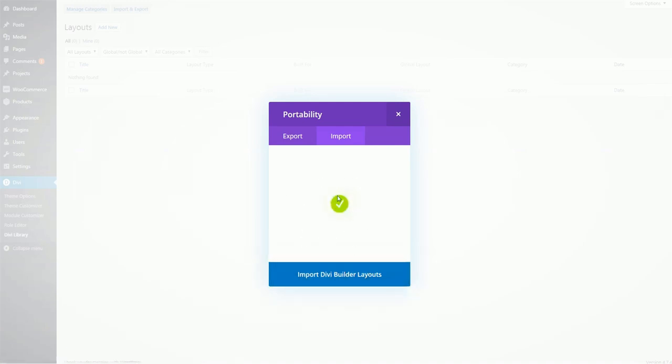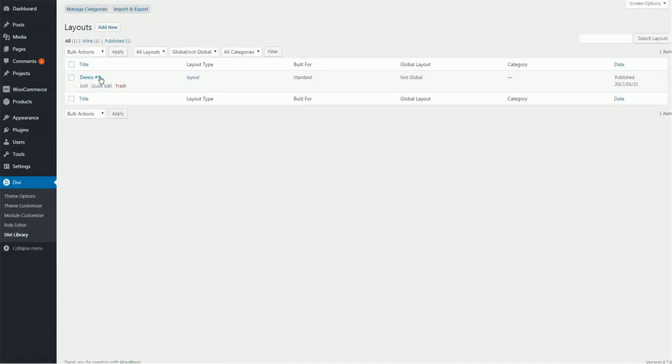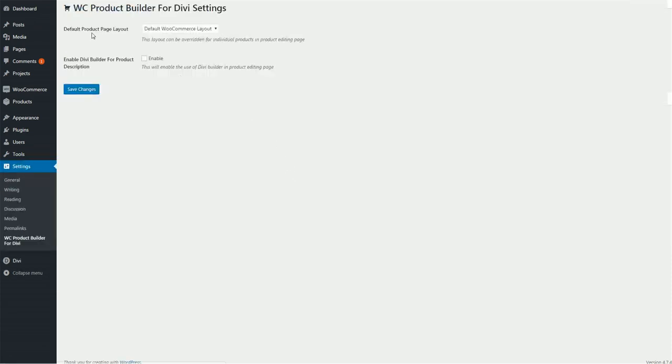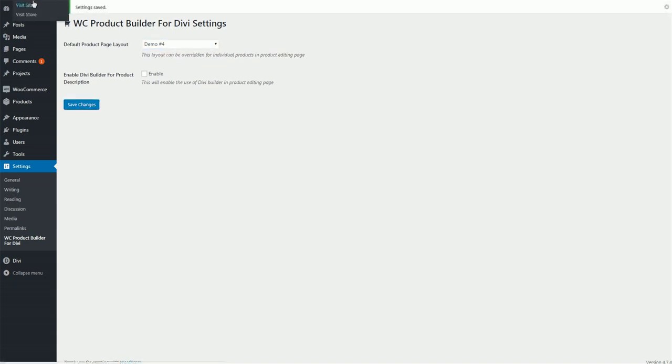After importing the layout, the page will refresh and you can see the new layout has been imported to your Divi library. If you want to use this layout as your default product page layout, you can simply go back to settings and choose WC Product Builder for Divi. When you choose this, now you can change the default product page layout by choosing this layout. I'm gonna click on Save Changes.